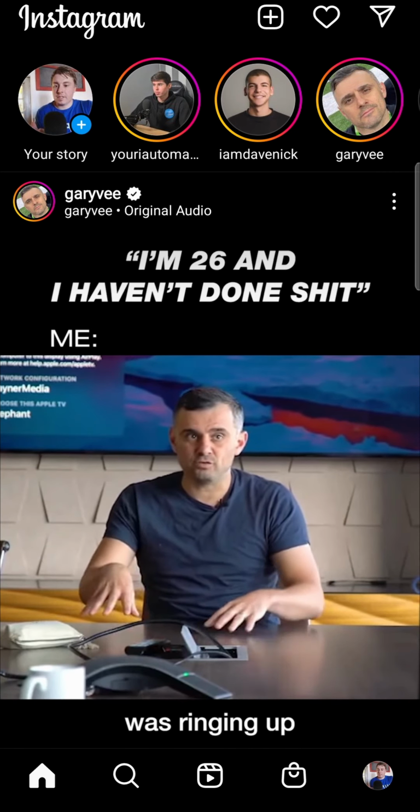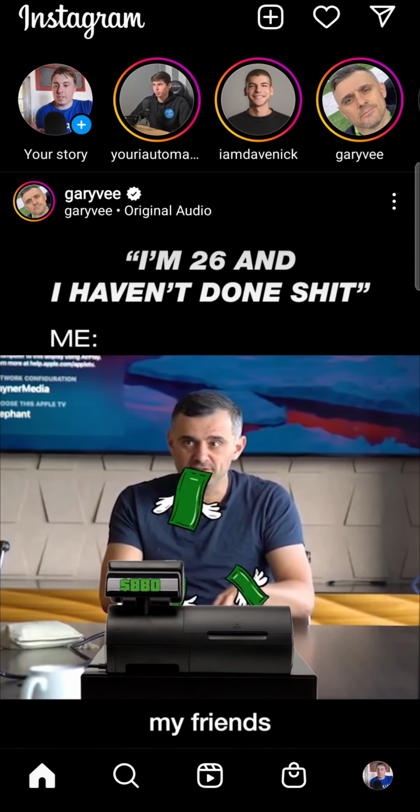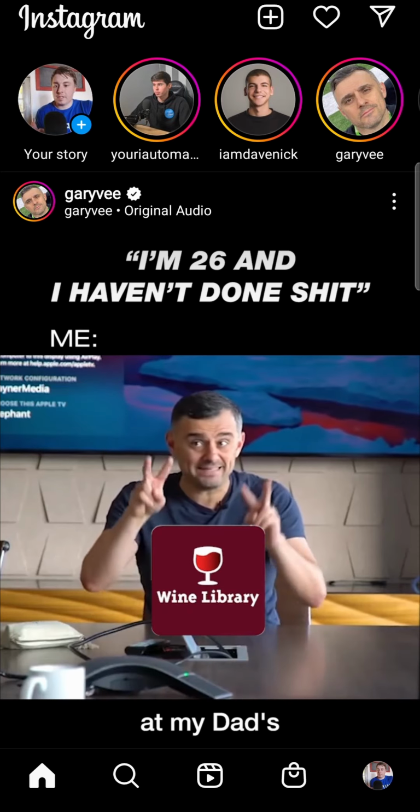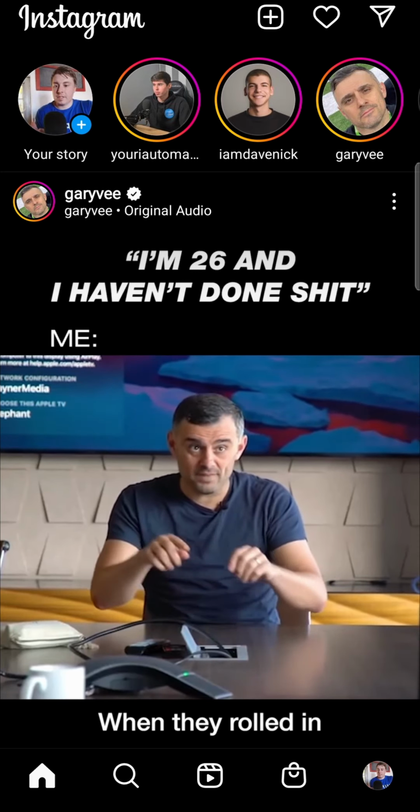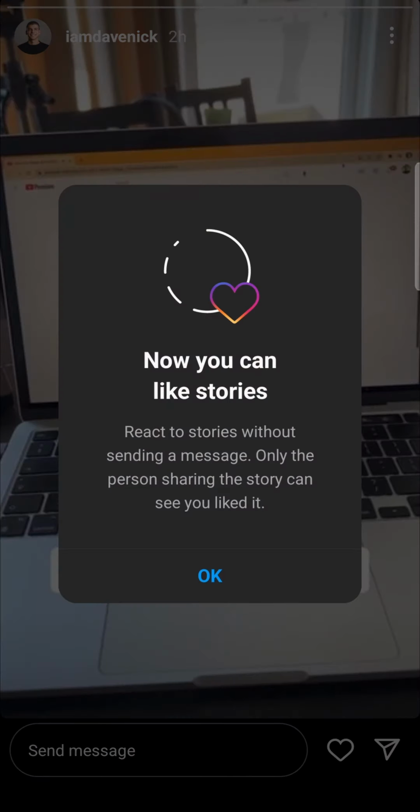And then the process to like a story is very straightforward and simple. All you need to do is to tap on a story at the top there. So I'll tap on a story and now you can see this actually popped up. Now you can like stories, react to stories without sending a message. Only the person sharing the story can see you liked it. So you can see the little like button right over there in gray.